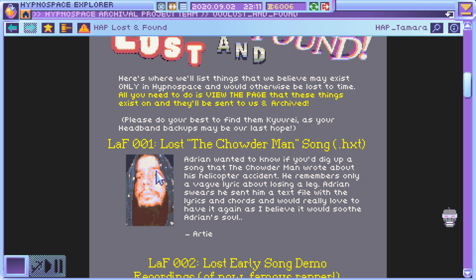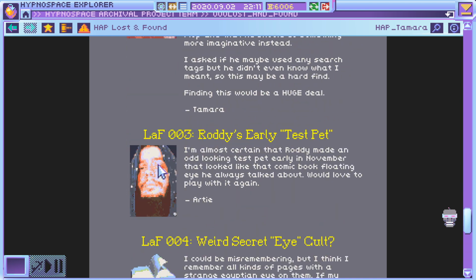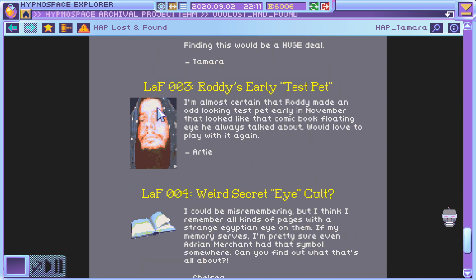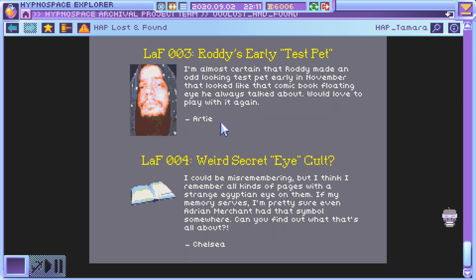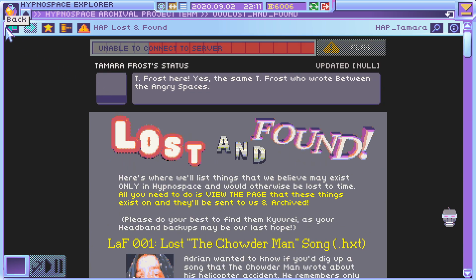Lost the Chowderman song. Oh my god, I have that. We lost your early song demo. Or now famous rapper. I do not believe that. Roddy, oh, this is the guy that died. Early testbed. I may have one of them. Weird secret eye cult? All kinds of pages with a strange Egyptian eye on them. Man, I don't even remember those.